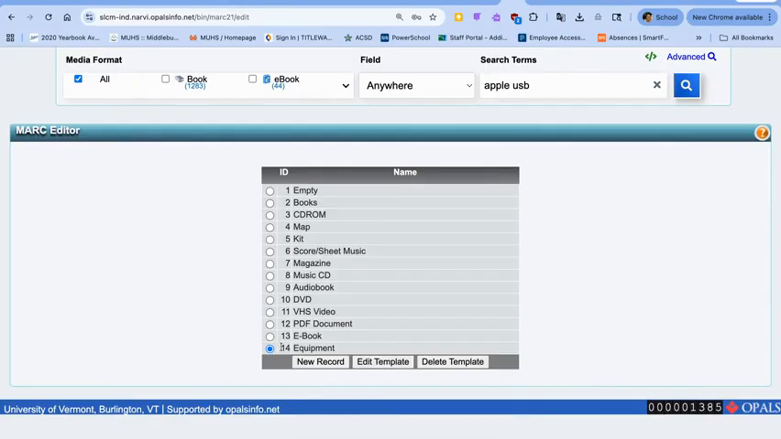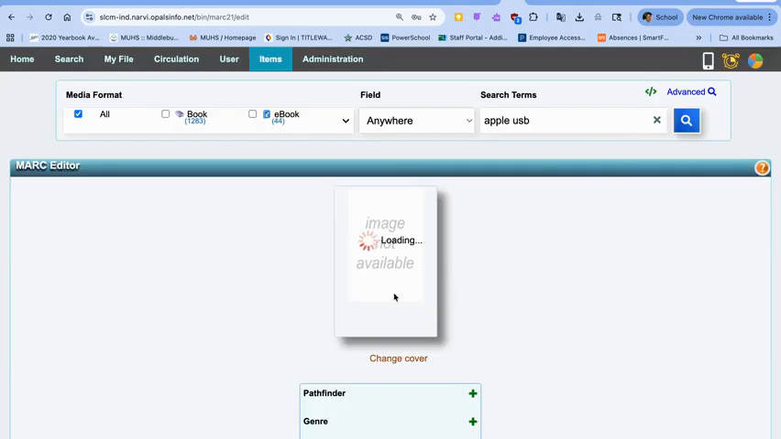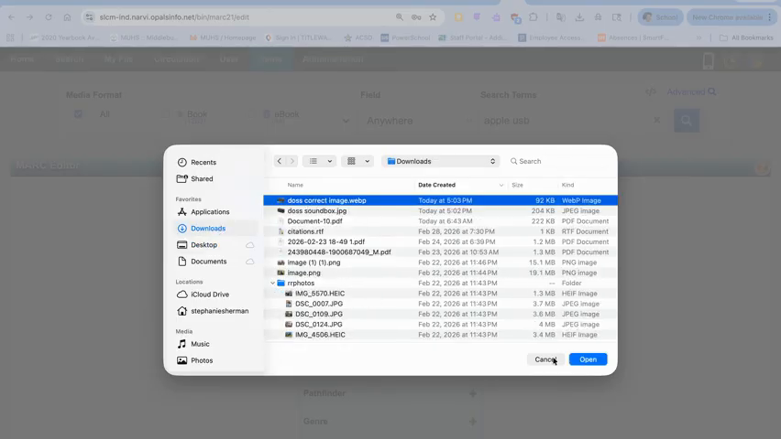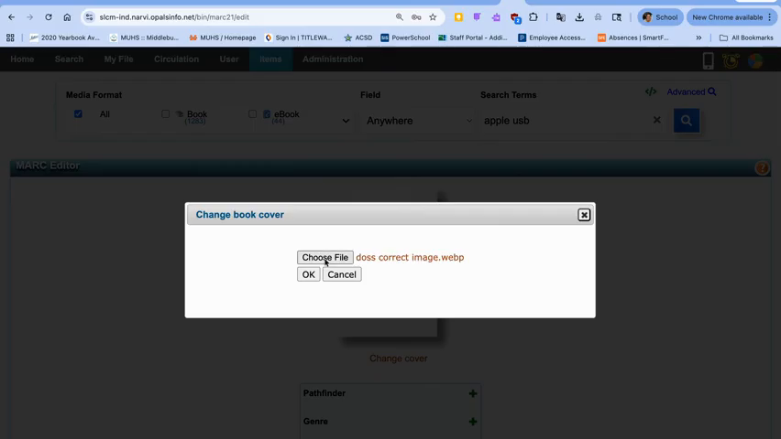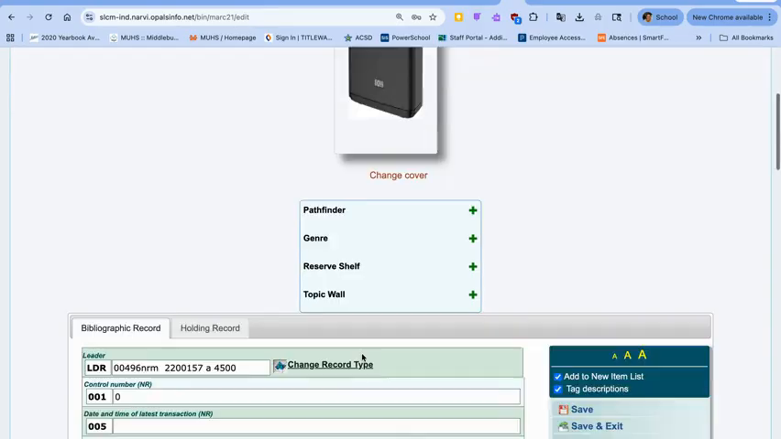So 14, new record to add a piece of equipment. The first thing, of course, is to put a picture of your item. And I did download a picture. I am going to catalog a Bluetooth wireless speaker, DOSS wireless speaker.